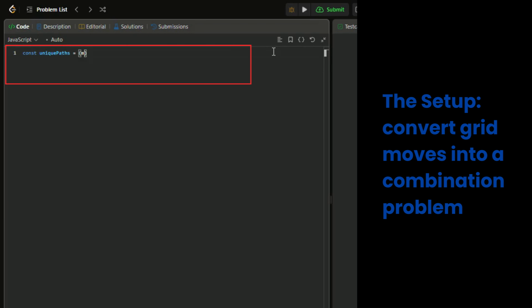First we translate the grid into a counting problem. N is the total number of moves you must make. That is because you are doing all rights and downs combined. Then K is the smaller of the two move counts. It is either the number of downs or the number of rights. Choosing the smaller one makes the computation faster and cleaner.